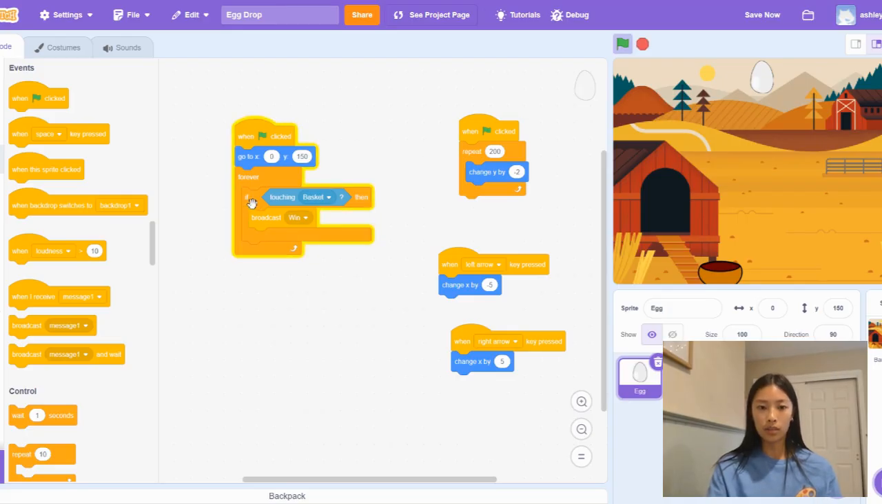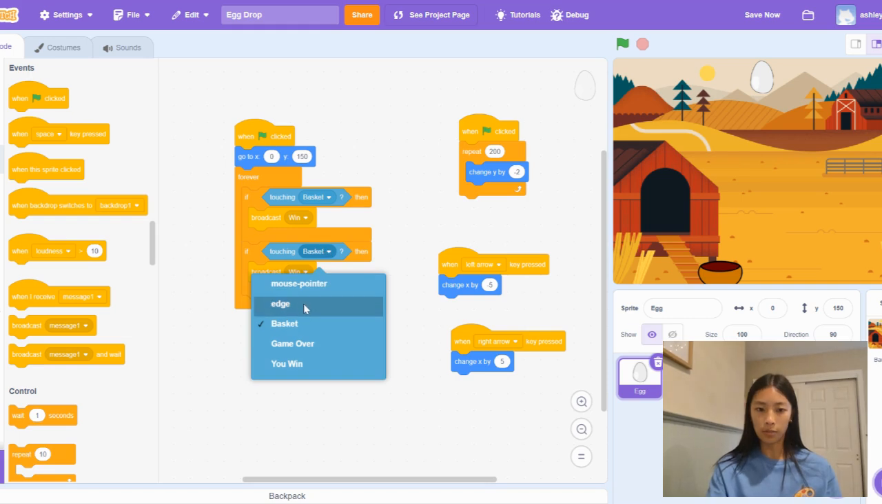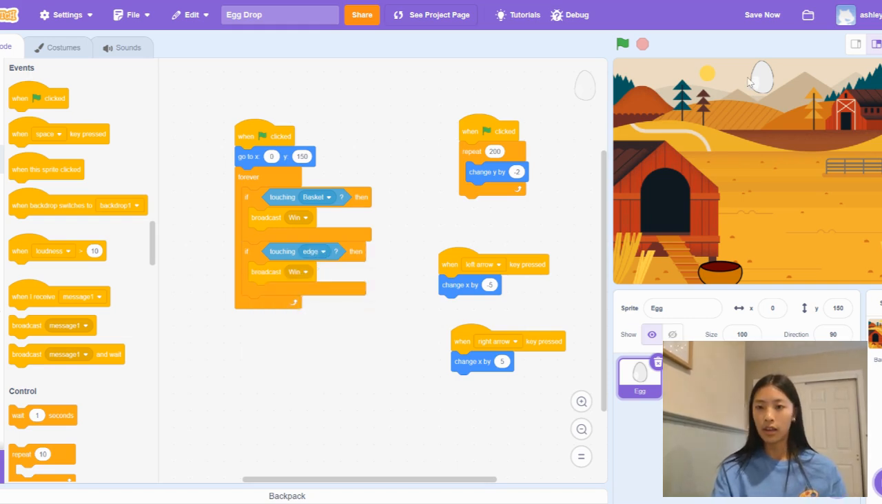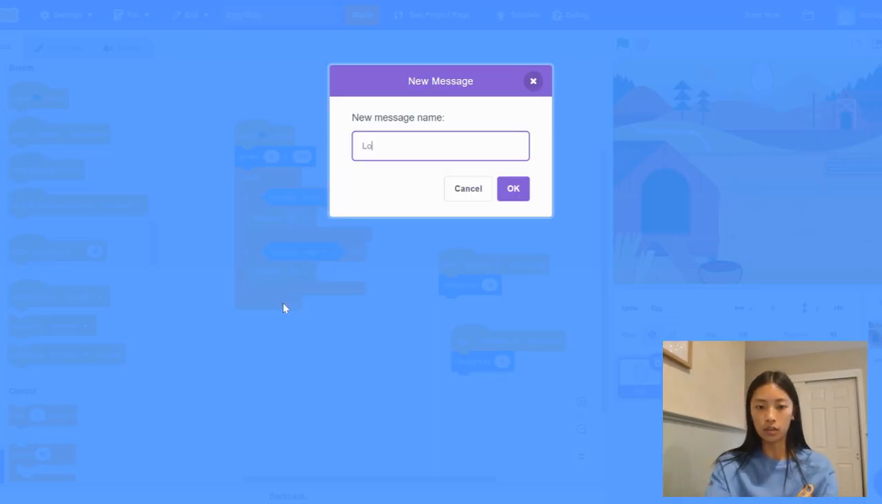So copy this part, starting with the if statement, Control C, Control V, drag it in under that, and then if the egg is touching, this time, the edge, not the basket, the player has lost. So we're going to broadcast a new message called lose.